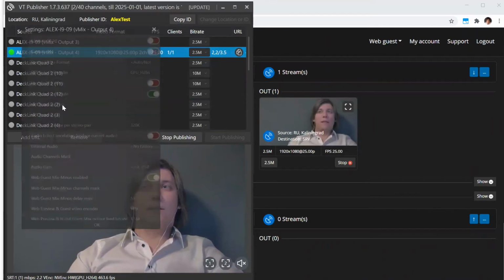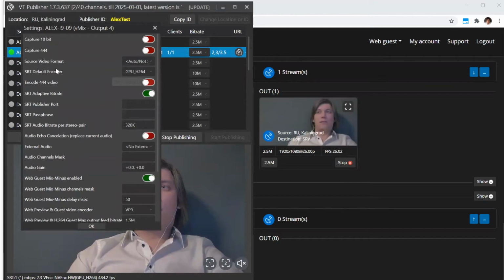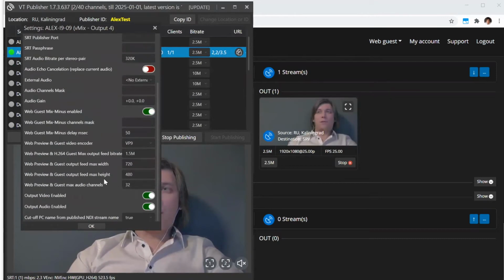And yeah, there's another setting here, which is encoder for web preview and guest encoder. If VP9 is selected here, it will allow us to have better quality for the guests. But at the same time, it will require more processing power since we encode each stream separately for each guest.